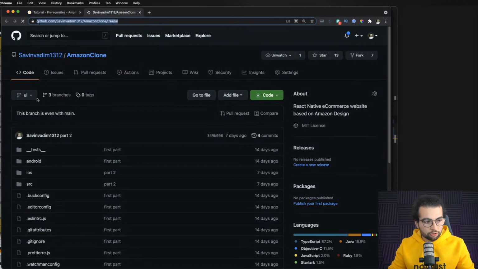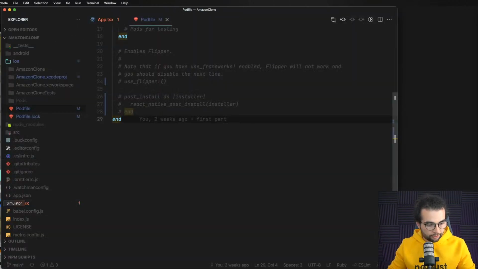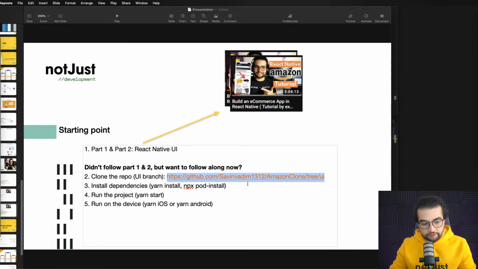You go on my account, Amazon clone. Here in the branches, look for the UI branch. And this is the branch that we're going to start from today. Okay. And yeah, clone the repo, install all the dependencies as usual with yarn install or with npm install, then install the pods if you are on Mac OS, then run the project with yarn start, and then run it on a device using yarn iOS if you're on Mac OS, or yarn Android if you're on Windows or Linux, or even Mac OS, you can run it on Android. So the application will work both on Android and iOS. However, I choose to do it on iOS because it's a bit faster on my system.